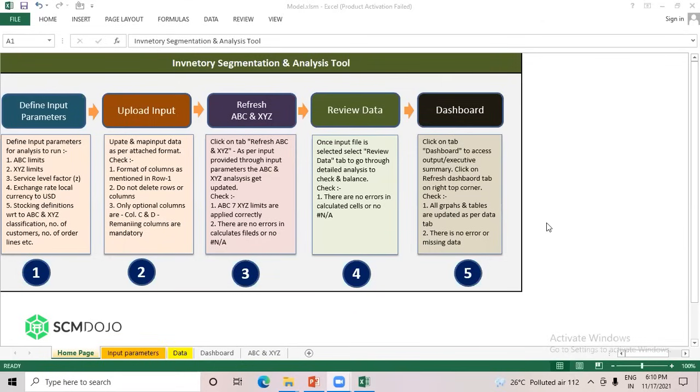As you open the model template main file, please click on the tab named Homepage to access the automated tool. This is the main tab to be accessed by users of this tool. The homepage contains steps from 1 to 5 to have a successful output of inventory segmentation and analysis performed based on the inputs provided. The very first step in the 5-step process is to define input parameters for performing inventory analysis.